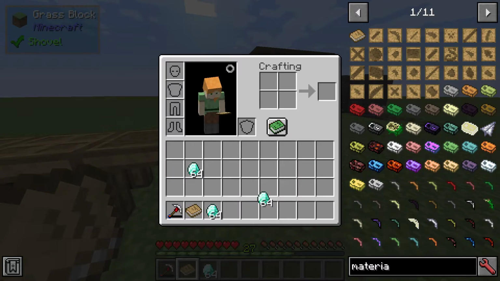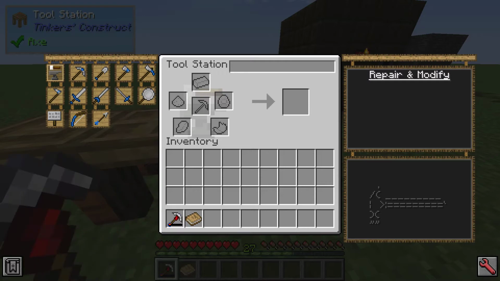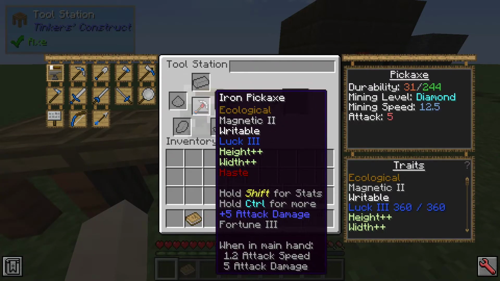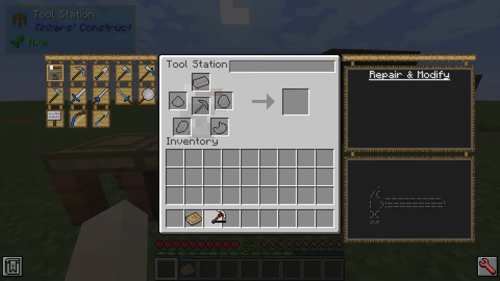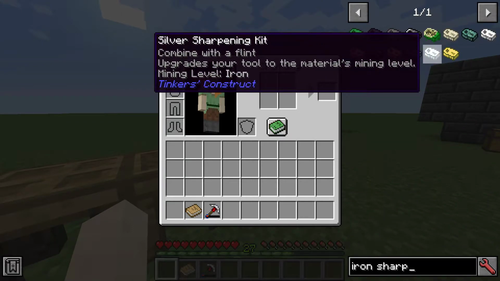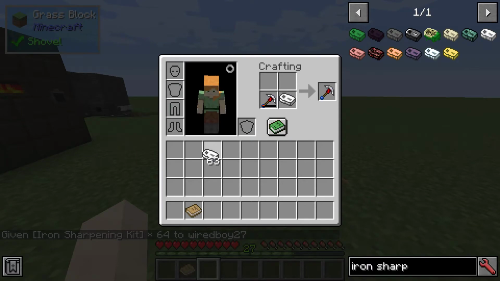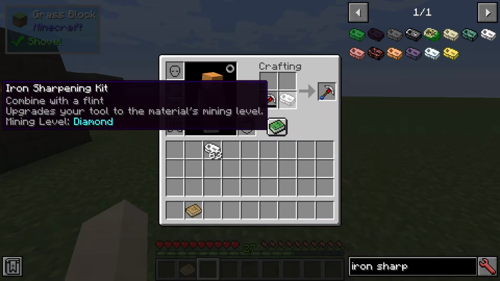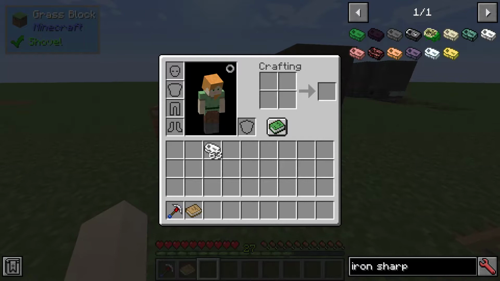Let's think. For me, the interesting thing is, because you see, if we wanted to get another one, what we'd need to do. Okay, so we want to repair this. What you need to do to repair is you need to get this. You get the iron sharpening kit. And the main reason for the sharpening kit is that you can just repair it like this. So you don't have to carry around with you the tool station.